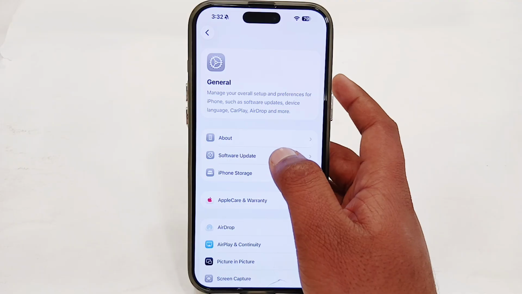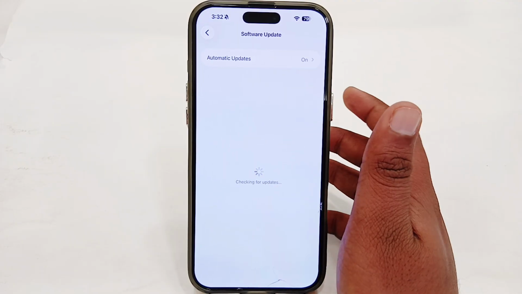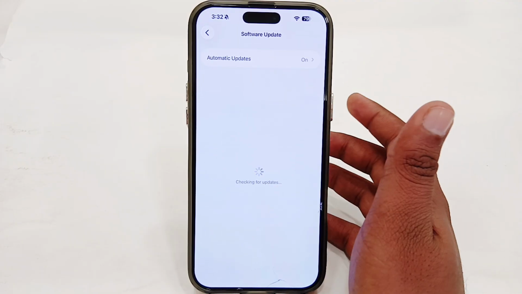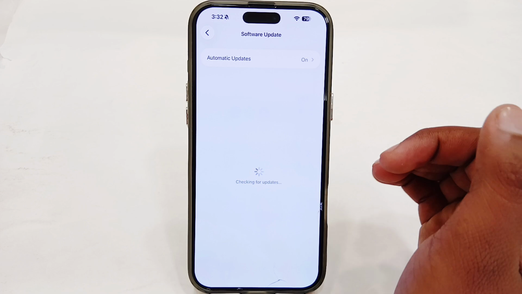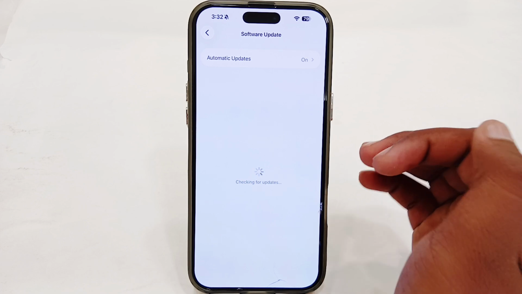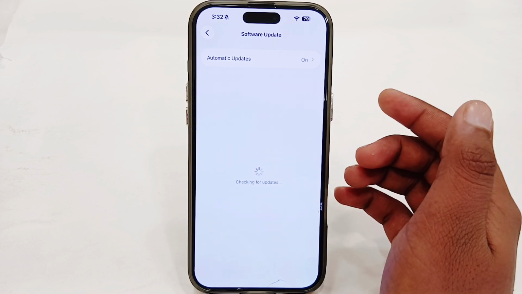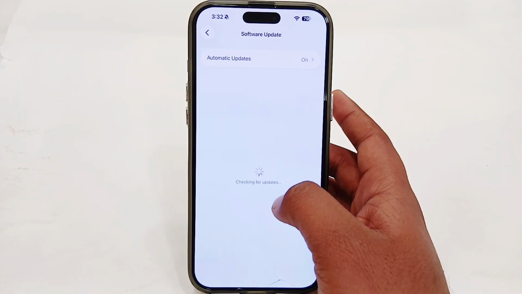I also recommend that you try to update your software to prevent any kind of issues. Sometimes a lower iOS version cannot run apps very well, so try to update your software.